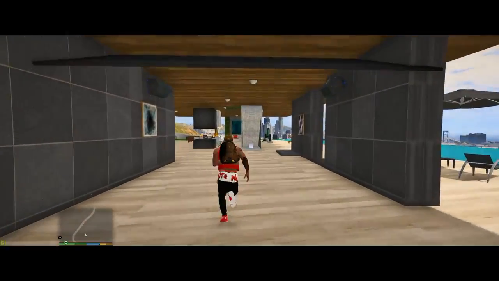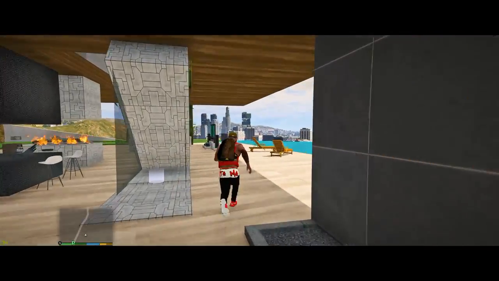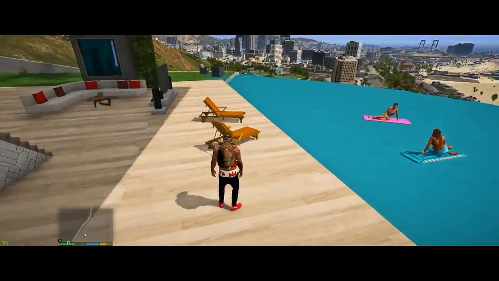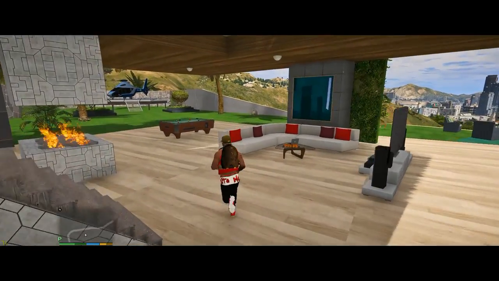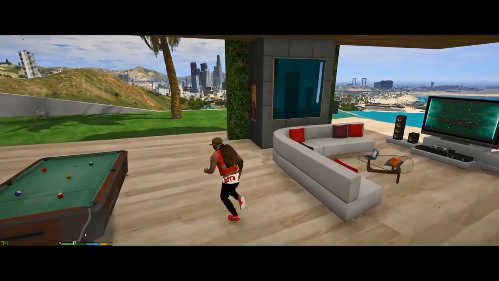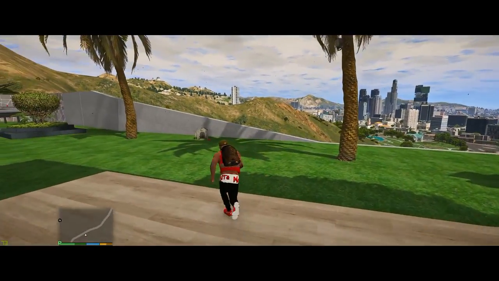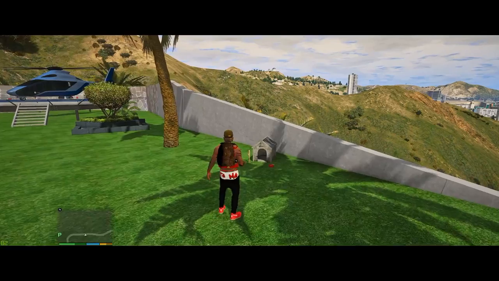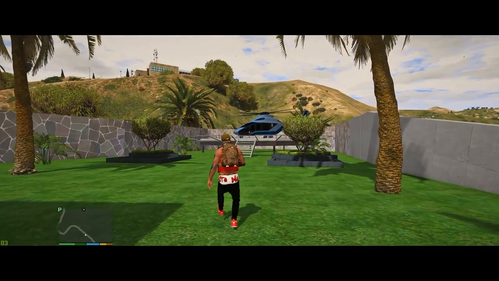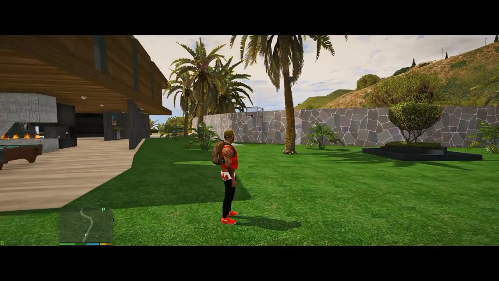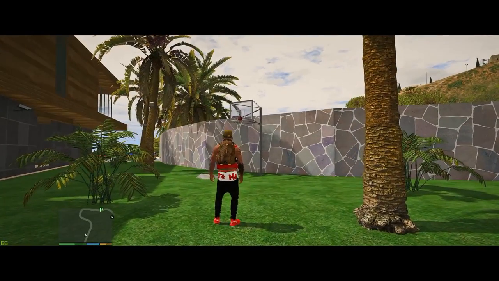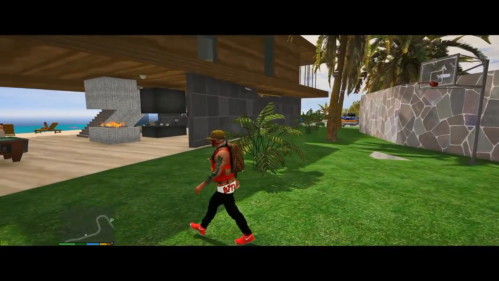Let's see where else I can show y'all. Y'all have seen the pretty ladies out here. This is the pool area. This will be your living room area right here. All right, then you got your pool tables right here. We have a doghouse out back. And we also have our nice helicopter pad out back with the helicopter, including our own basketball court right here. We got a basketball hoop.